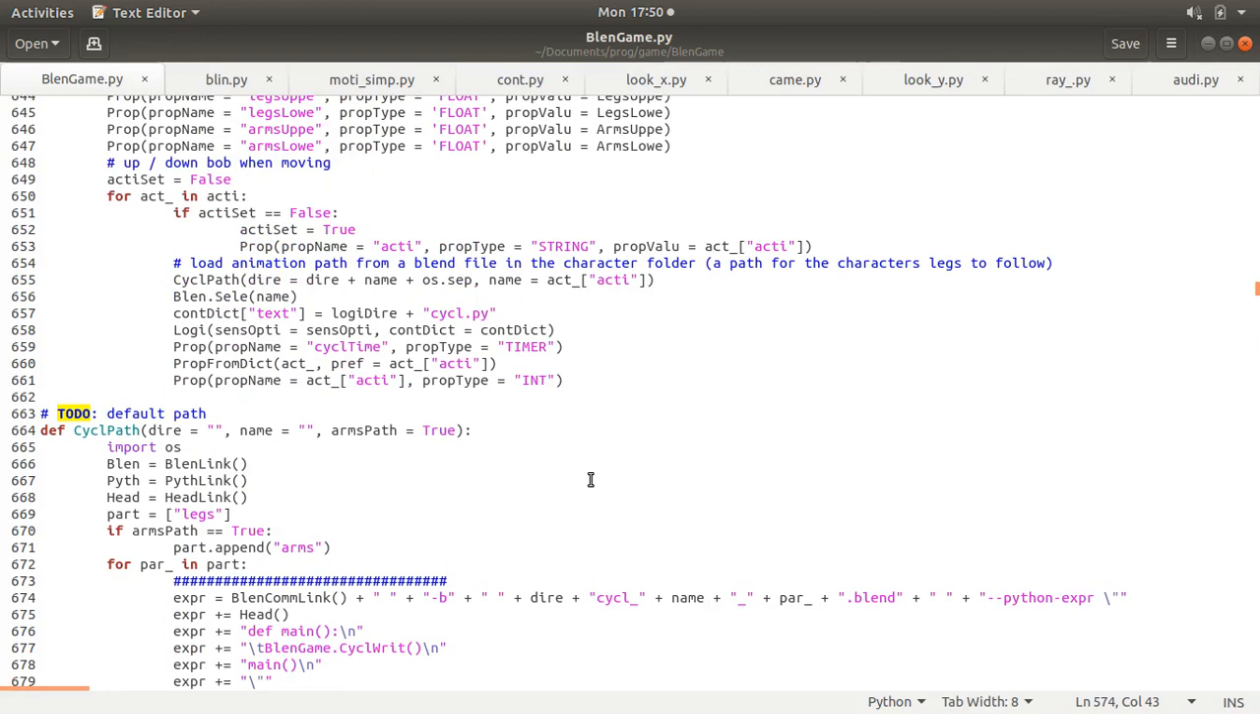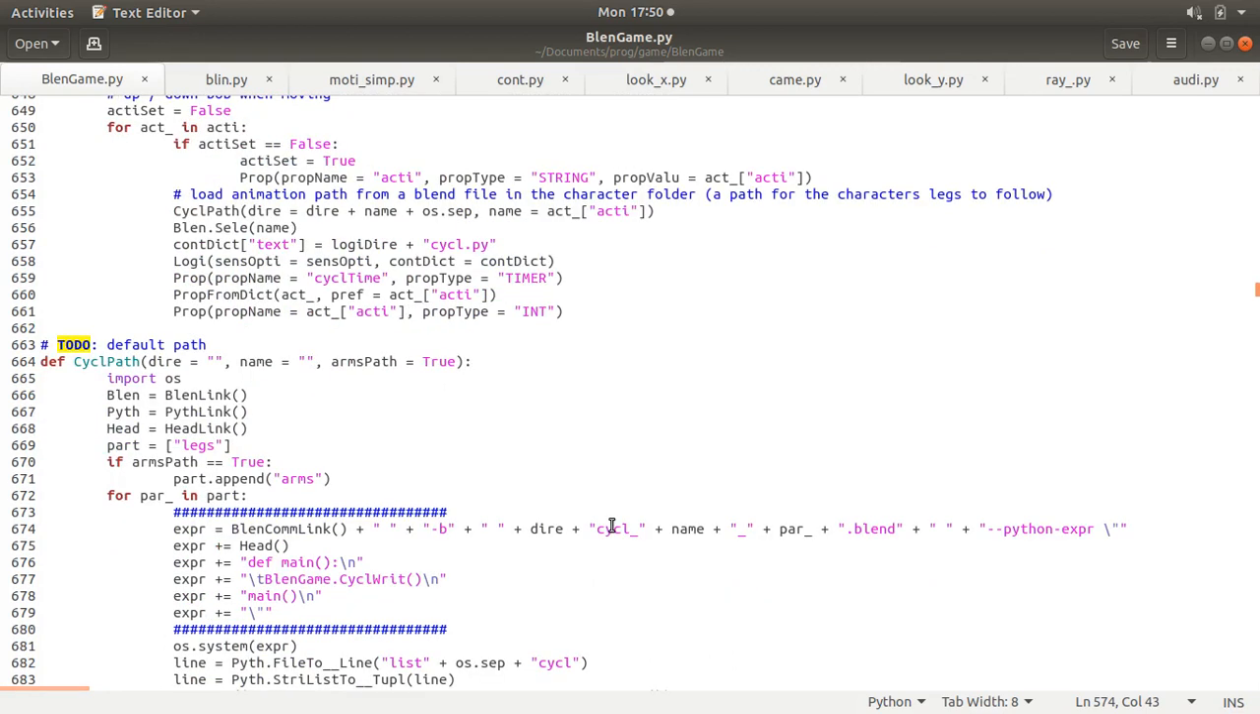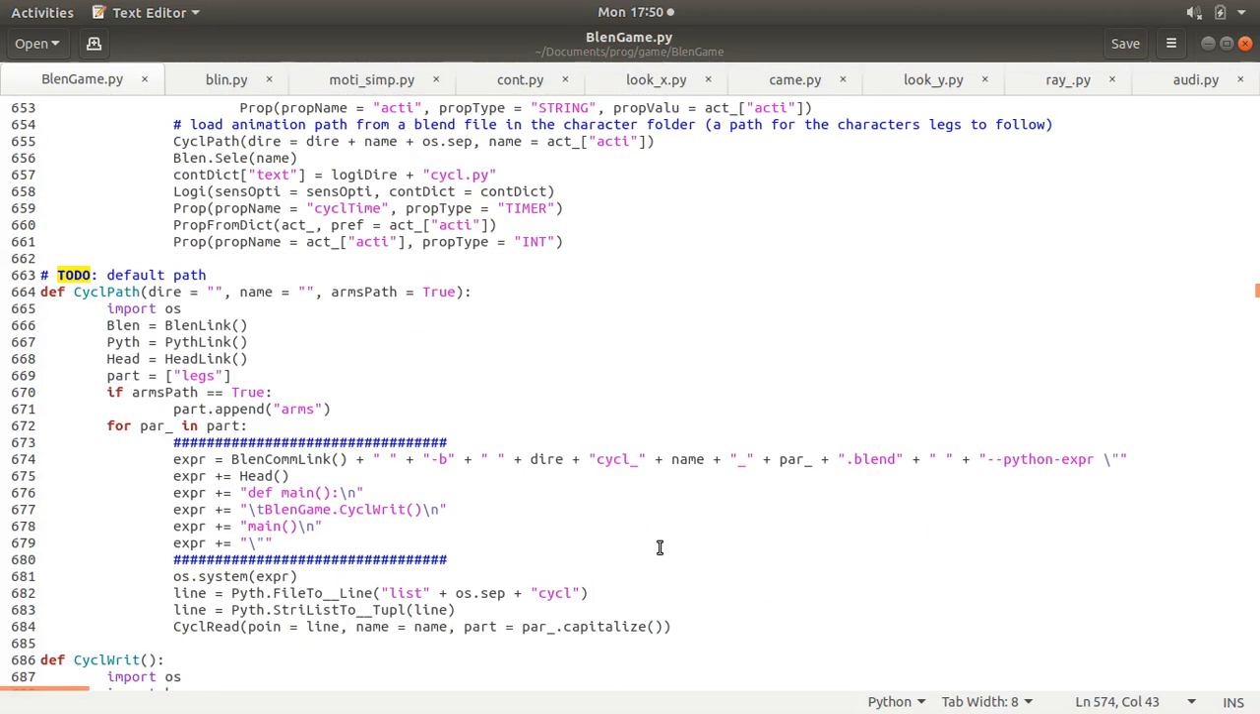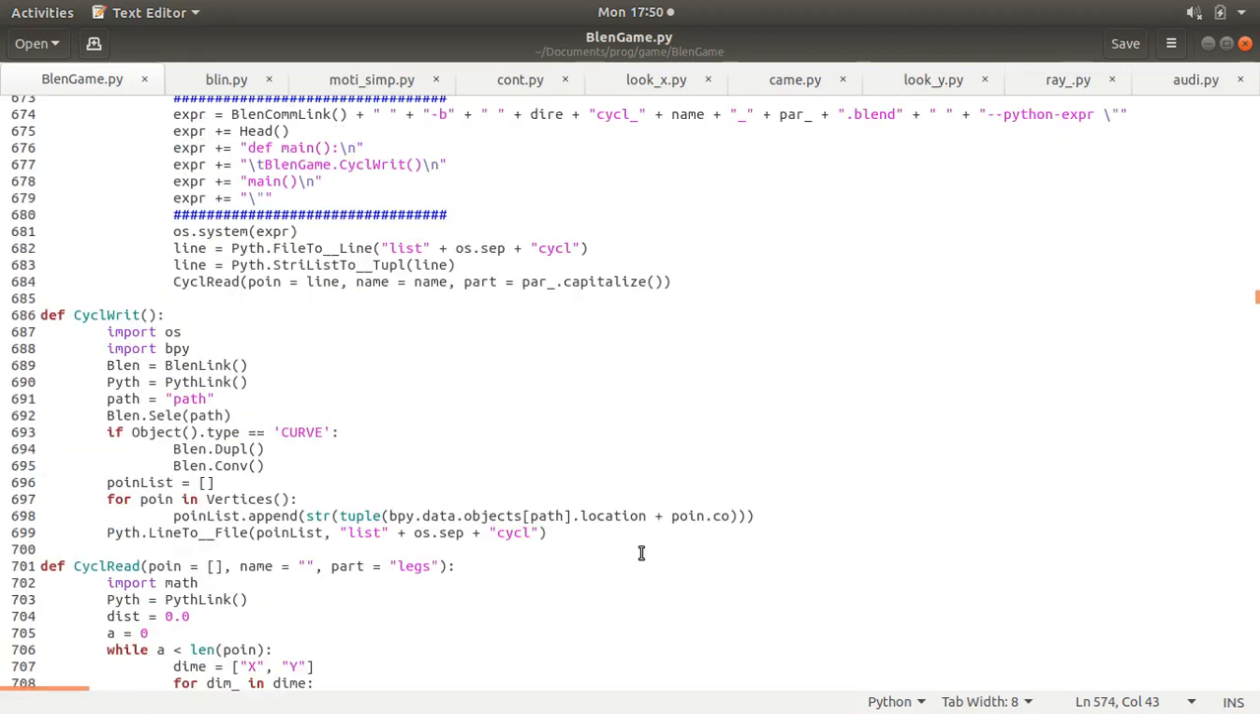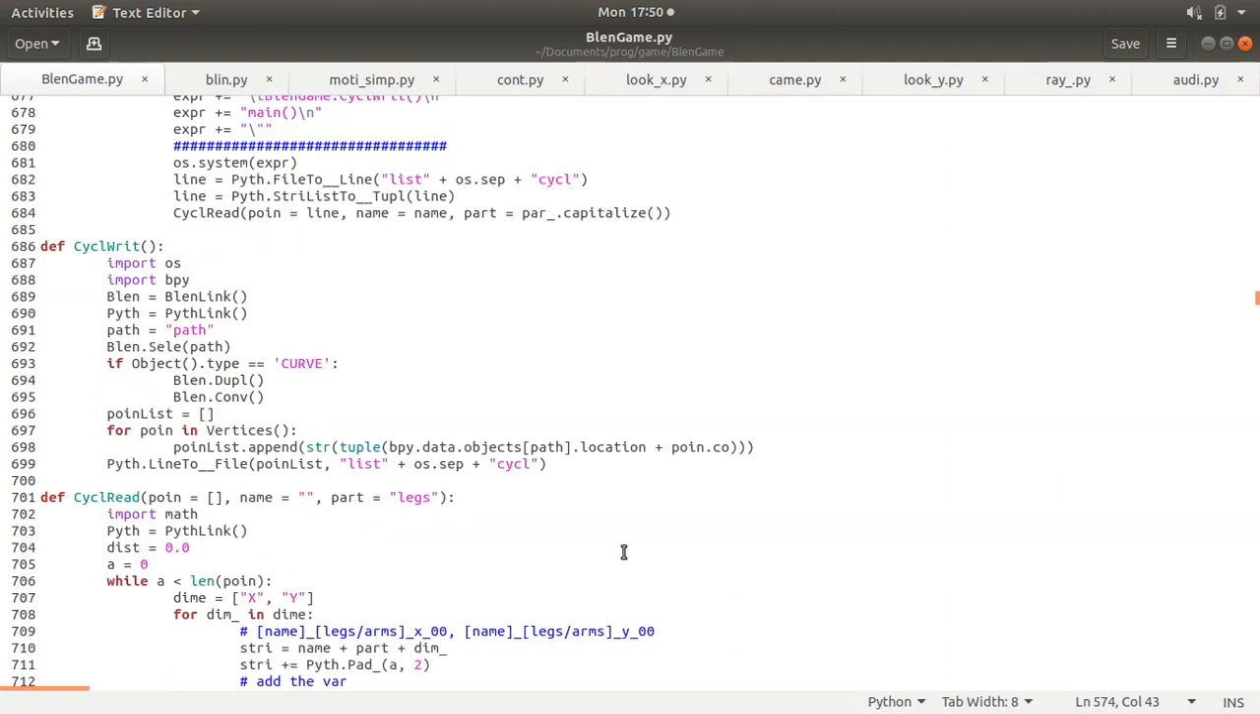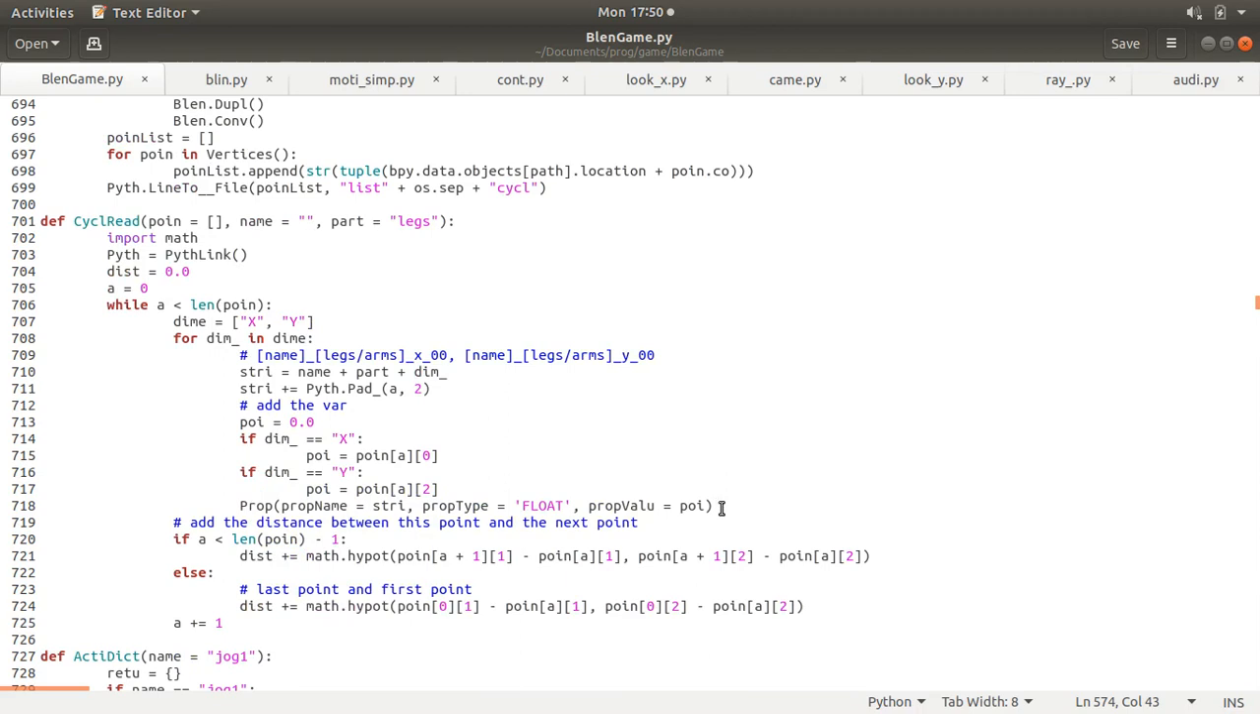And to make a cycle path, I convert a circular curve to a mesh, then I read its points. Cycle write writes the points of a path to a file, and is called by the blend file that holds the path. Cycle reader reads the list written by cycle write and creates properties for the game script to read.